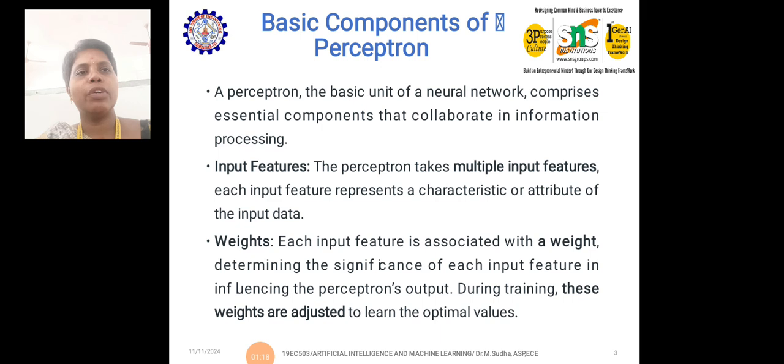And the basic components of a perceptron, whether single layer or multi-layer, the basic unit of the neural network comprises essential components that collaborate in information processing. First, input features: the perceptron takes multiple input features, and each input feature represents a characteristic or attribute of the input data. Next is weight. Each input feature is associated with a weight, determining the significance of that input feature in influencing the perceptron's output.